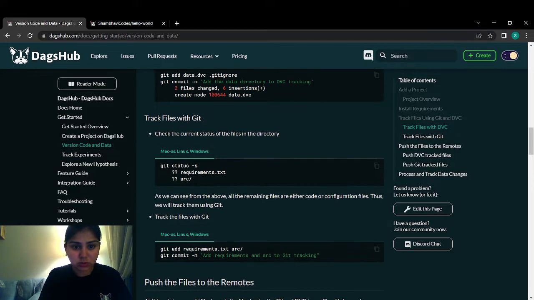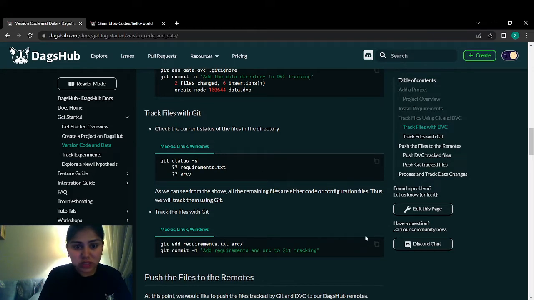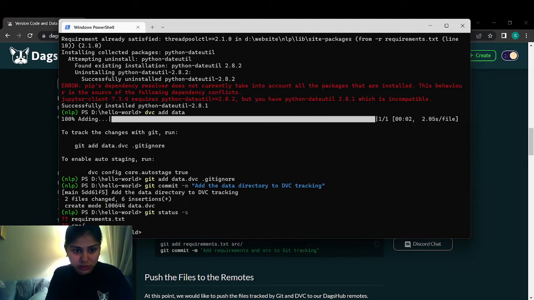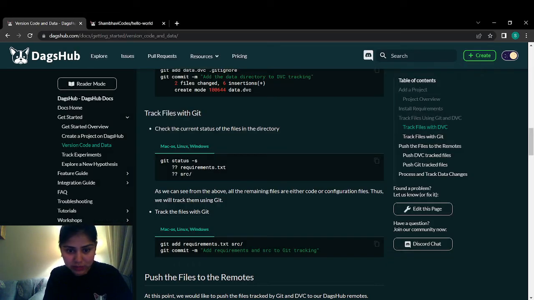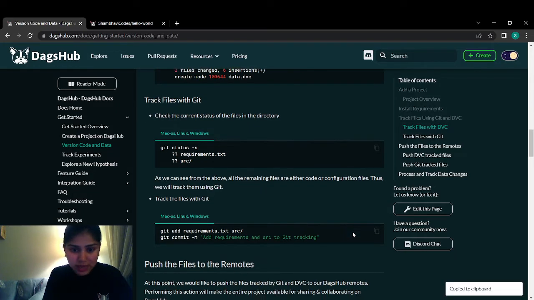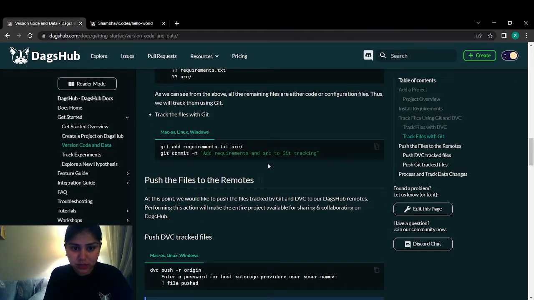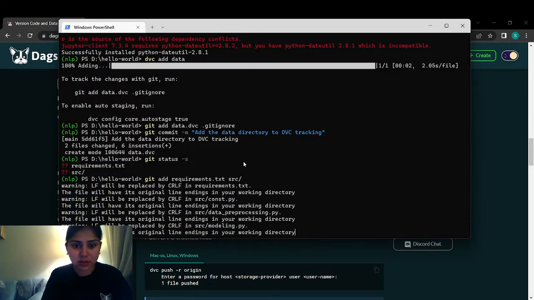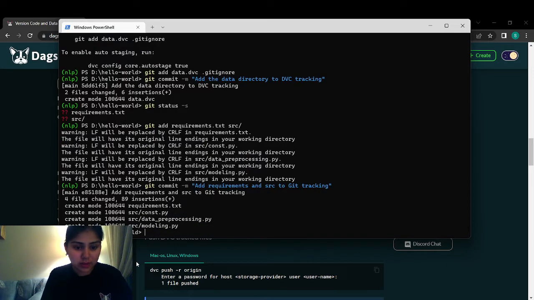Now is the time to track the files with Git. So first we'll check the status of our directory. Awesome. So we need to commit the requirements file as well as the source directory. So let's copy these commands which add these files to Git and then commit them using the message. Awesome. That was quick. What's next?